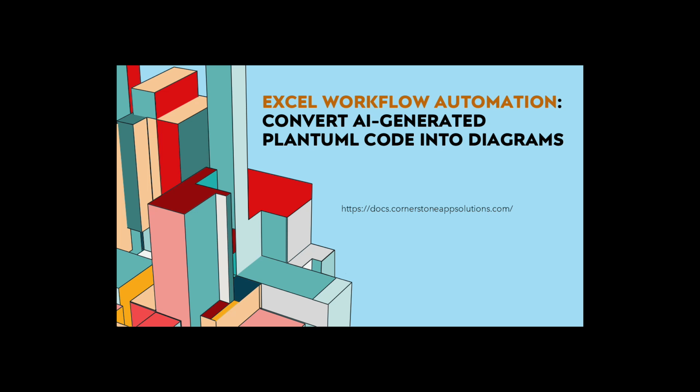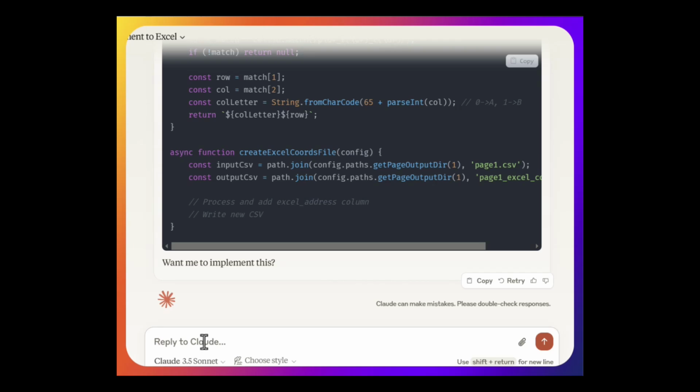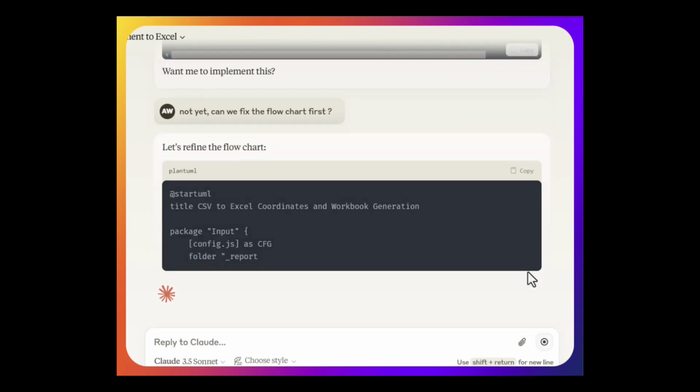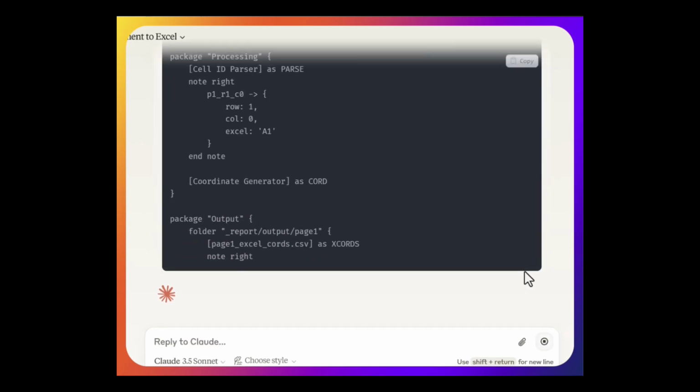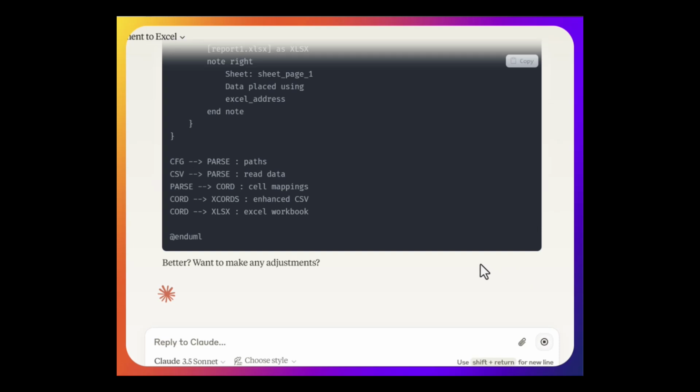In this video, you'll learn how to take AI-generated PlantUML diagram code and use it in the CornerStone Workflow Toolkit Excel workbook. We'll start with an AI session that generates PlantUML code based on a given prompt. Once the code is generated, click the Copy button to save it to your clipboard.